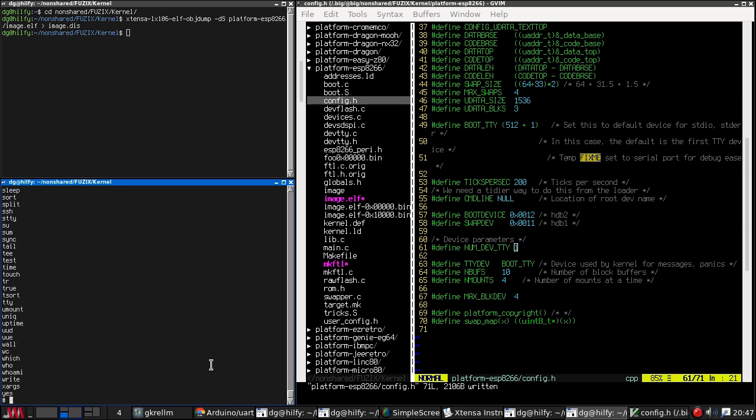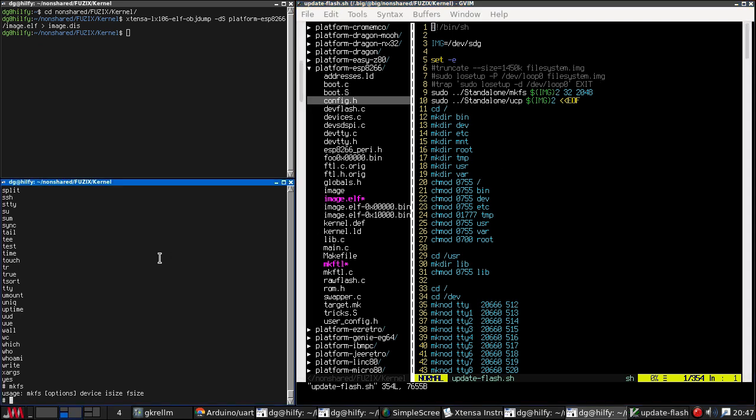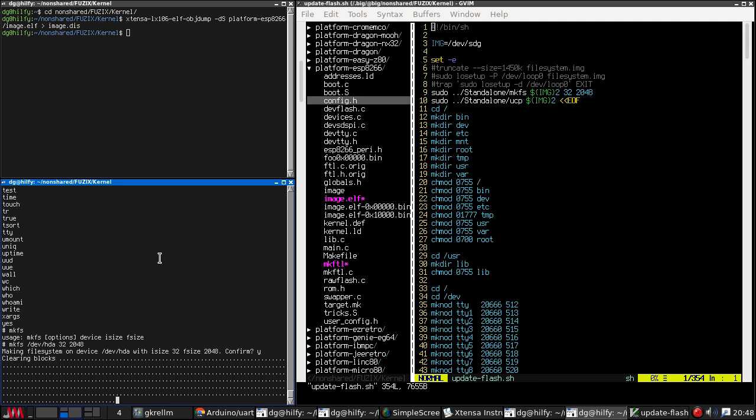Do we have mkfs? We do. Okay. So let's try mkfs dev hda, just use the whole thing, 33.2048, and see what happens. Confirm, yes. So now there'll be a long pause while it does stuff to the NAND flash. Probably a very long pause. I wasn't aware it was going to do this. I thought it was just going to write the file system structure.